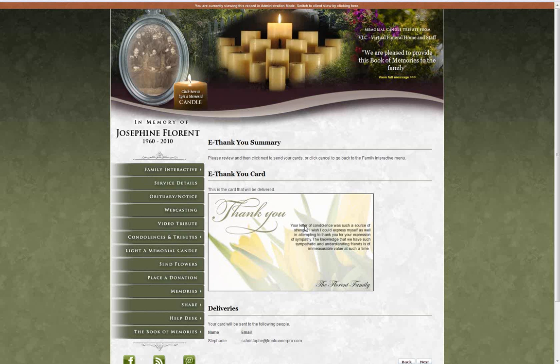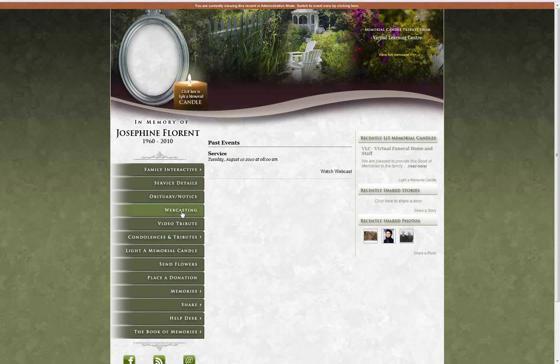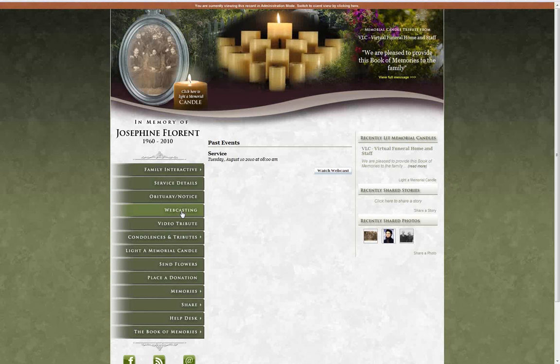In the webcasting section, if you have the webcast set up, this is where the visitors will go to watch the service online, and you'll notice that the date and time and link to the service are included there. And then they just click on Watch the Webcast. In the video tribute section, if the family has a video tribute that they've had uploaded, this is where visitors to the site can watch that.